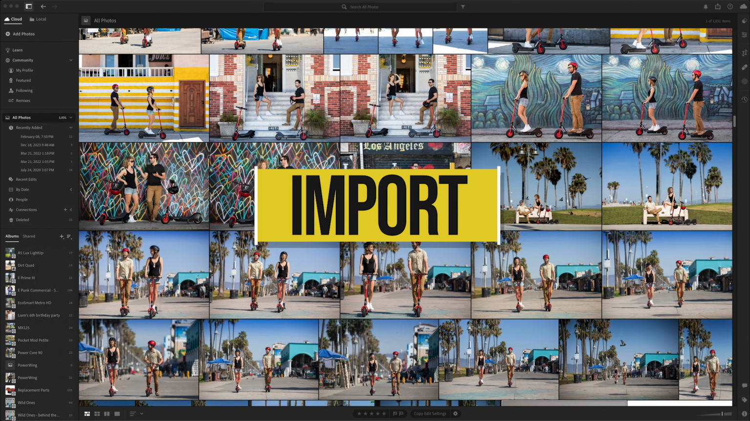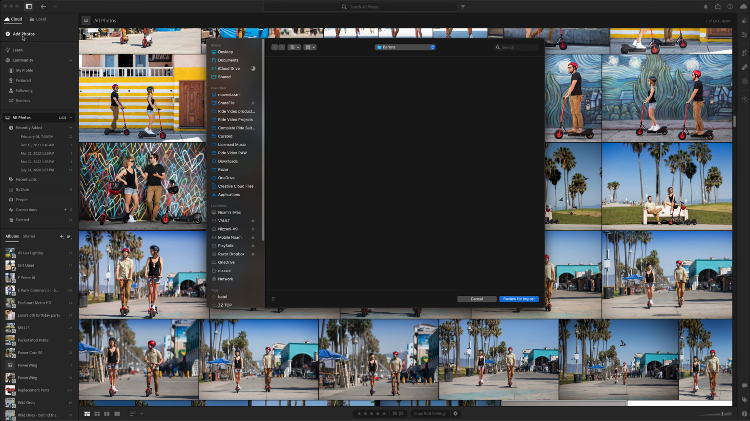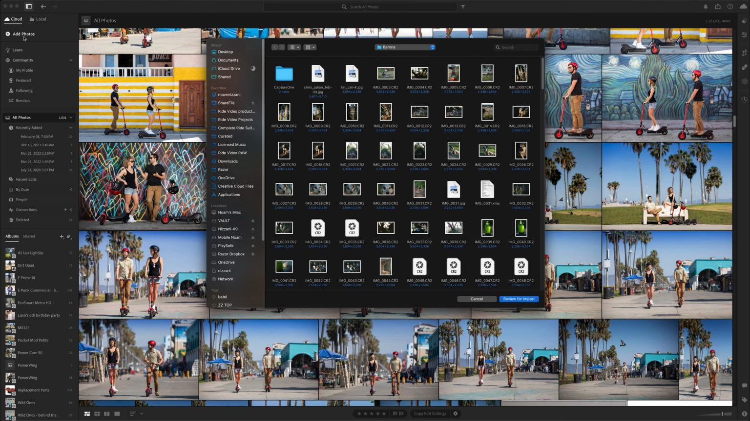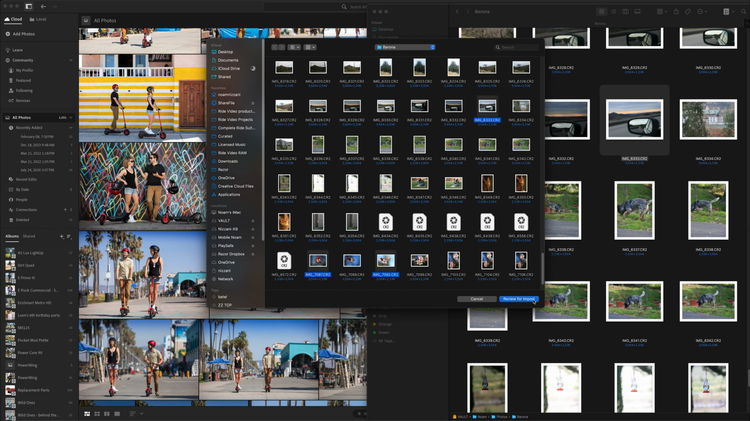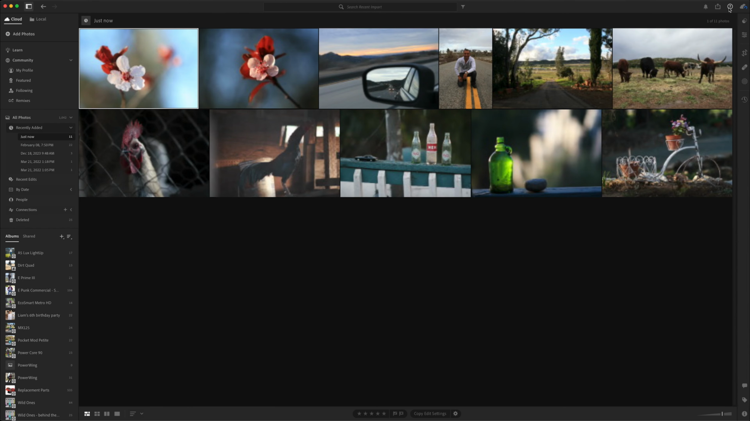Let's start by importing our images from our folder into Adobe Lightroom. For that, let's click on the plus sign next to Add Photos. This will open up a navigation finder window. Find your images, select them, and click on Review for Import. These are the images that I've selected. Click on Add 11 photos in this case. And here they are imported into Adobe Lightroom.